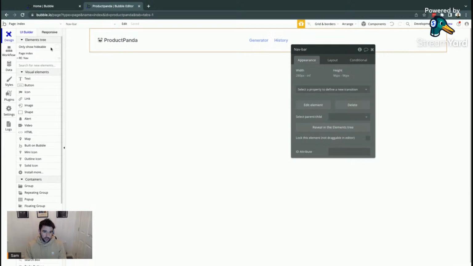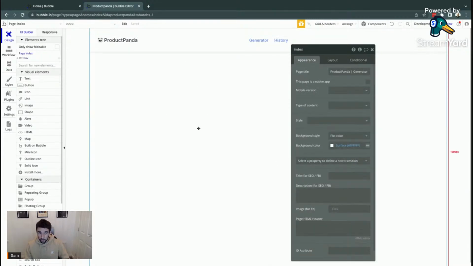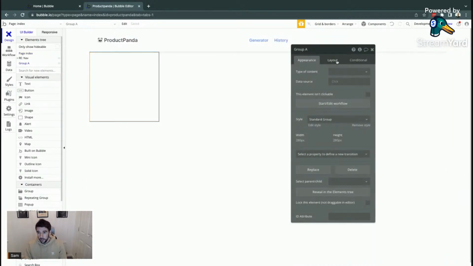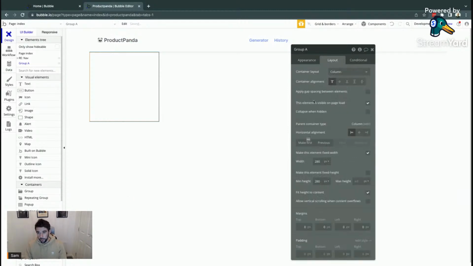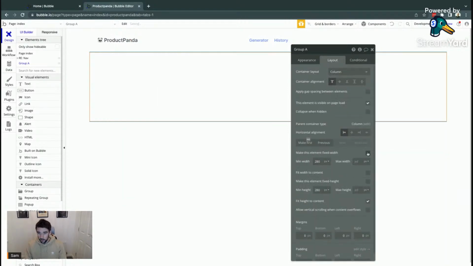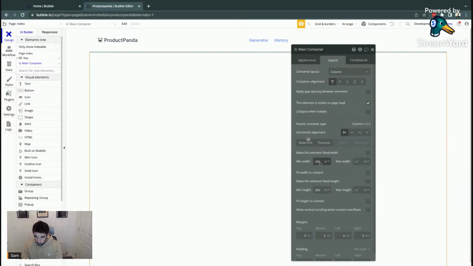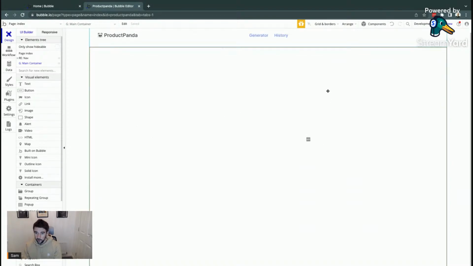And we have this, which is our nav. So let's put a group in here, and let's make this a column. Stretch across the page. This is our content container, main container. And then we can remove that, no min width, and we're good to go. All right, so we have our container.